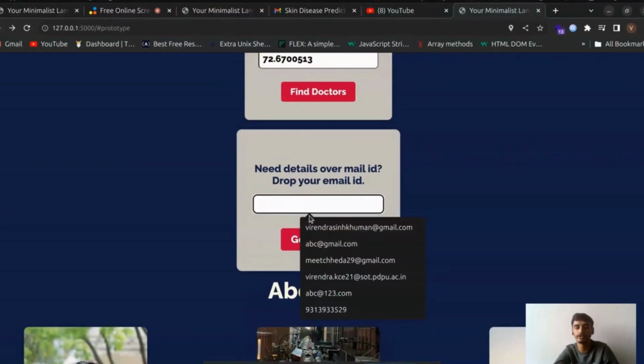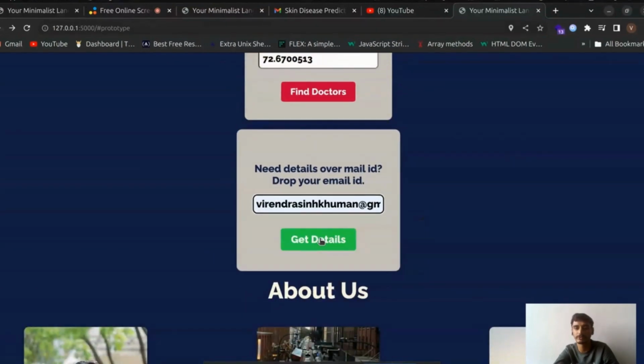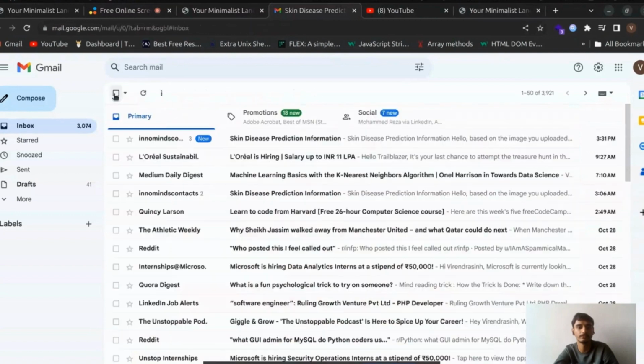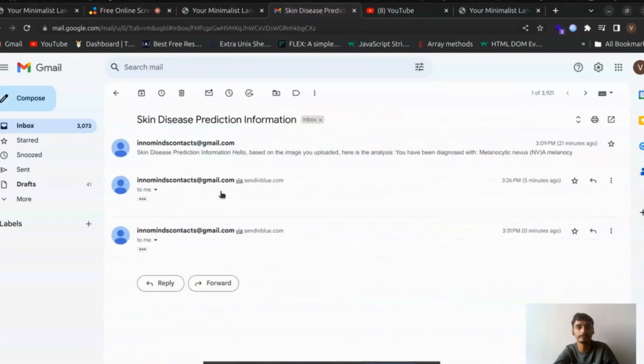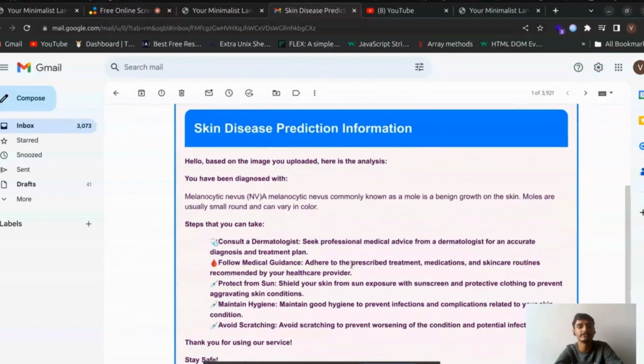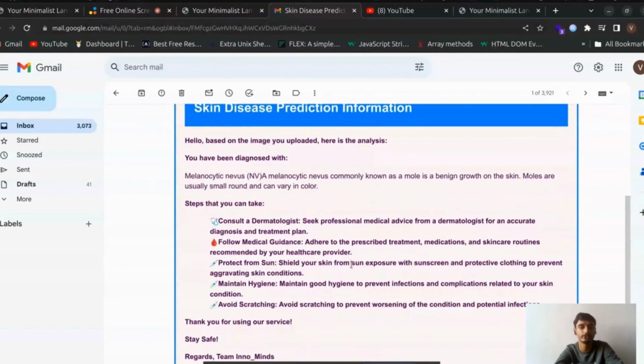Furthermore, if the user wants to get all this information onto their email, they can simply enter their email here and click on Get Details. The user will then be able to get all these details sent to their email. The email is then sent to the user as shown here.